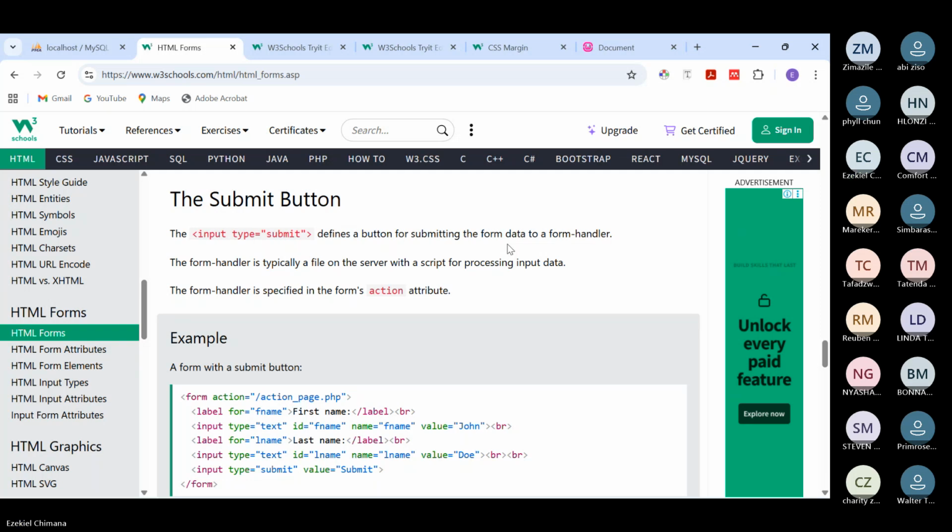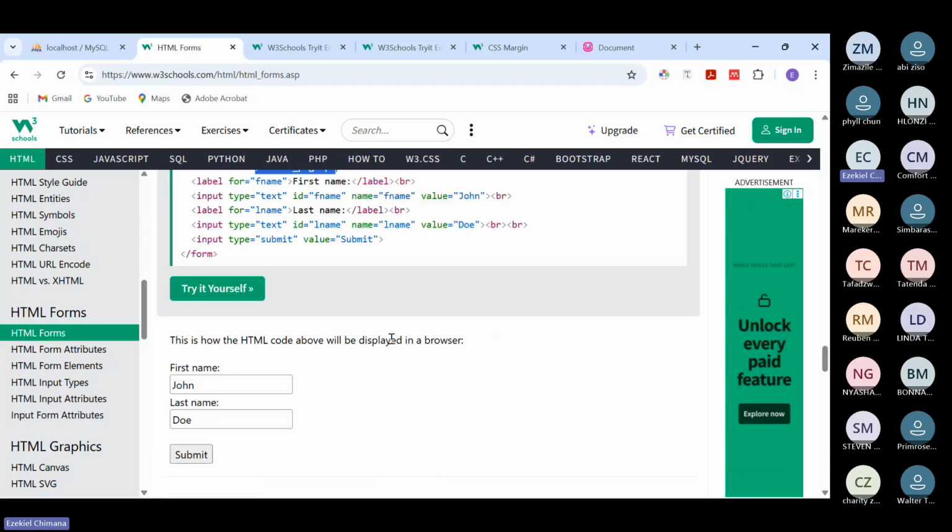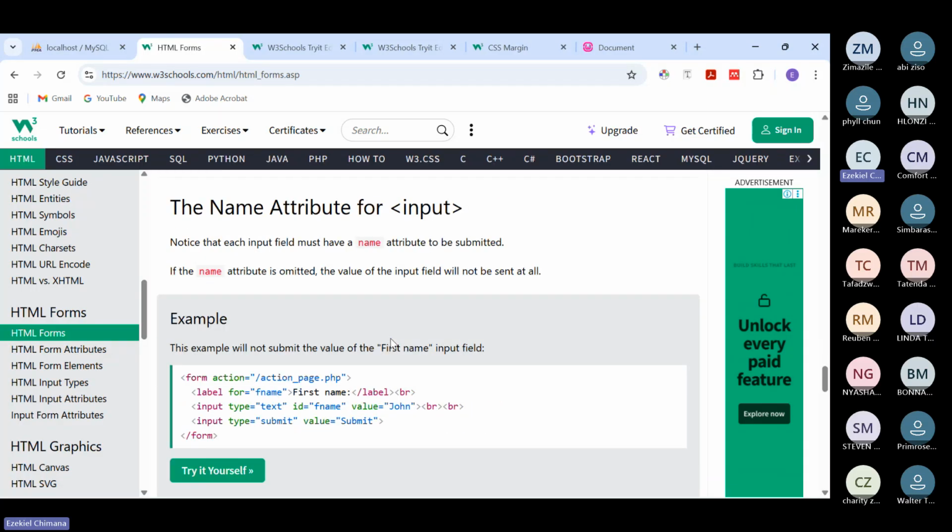So like here, if you look at it, we've got action_page.php. So if you click submit, the data will be sent to this PHP file. And that PHP file will know what to do with what you have sent. So basically, that's what will be happening there.